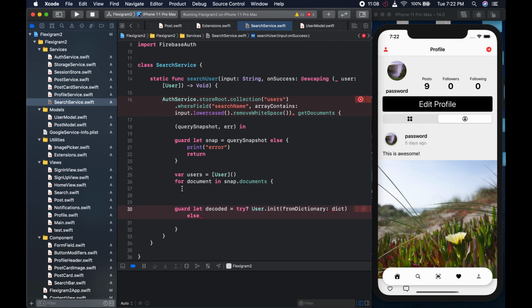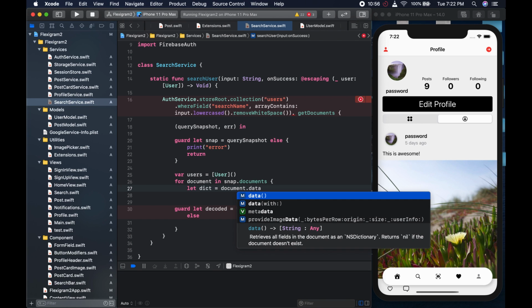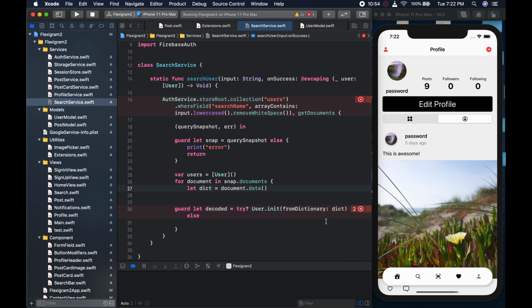Oh, I forgot to also do the second line. The second line here, sorry. I could say let dict equals the dictionary. It's just going to be document.data that we get back, right? So when you get that, and we're going to pass it to our dict, else we're just going to return like so.